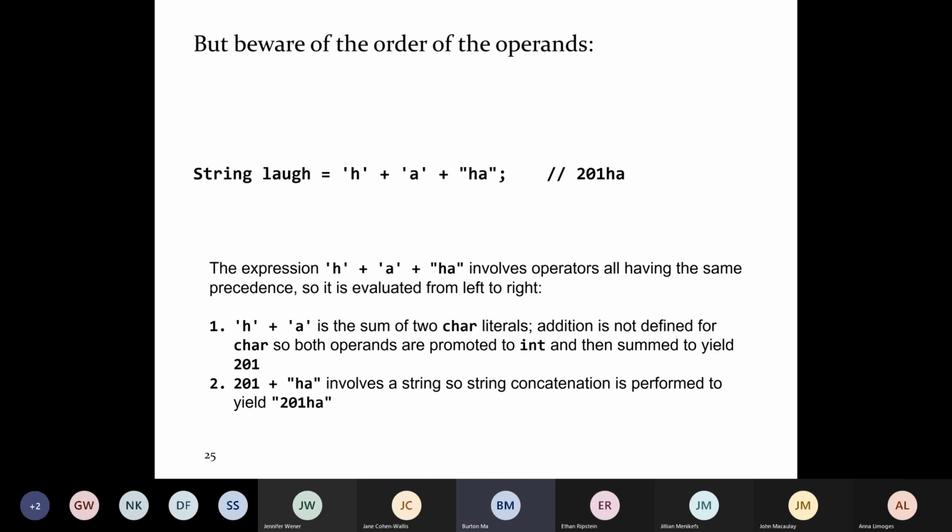Now, you have to be very careful about the plus operator, right? This is one of the reasons why Java doesn't let you redefine the operators for other types. You run into this problem, and you run into it with string. The operators have all sorts of precedence rules associated with them. So if I try to compute the string h plus a plus ha, this does not do what you think it does. It looks like it's string concatenation, and that's probably what the programmer intended, but it doesn't work that way.